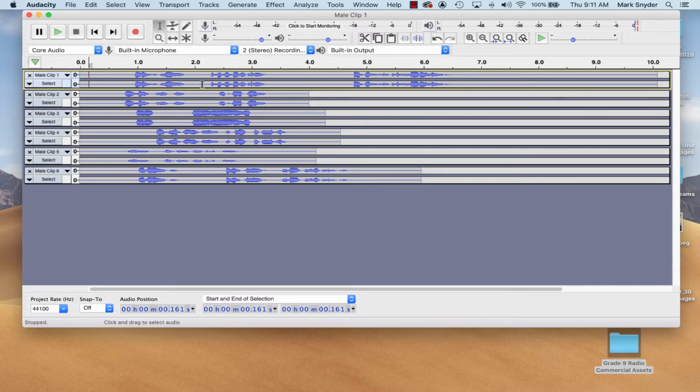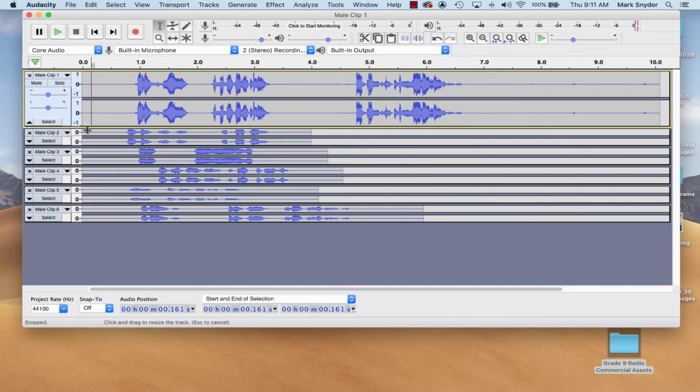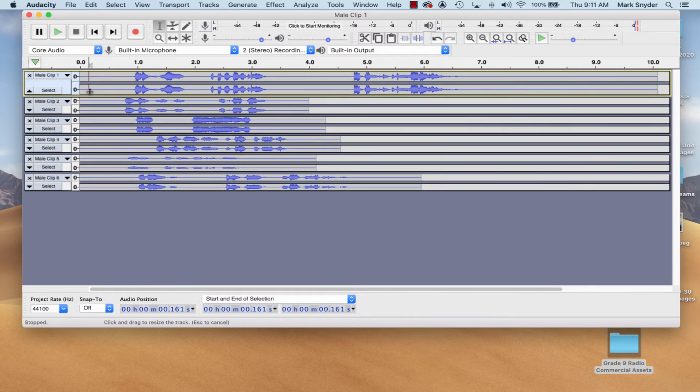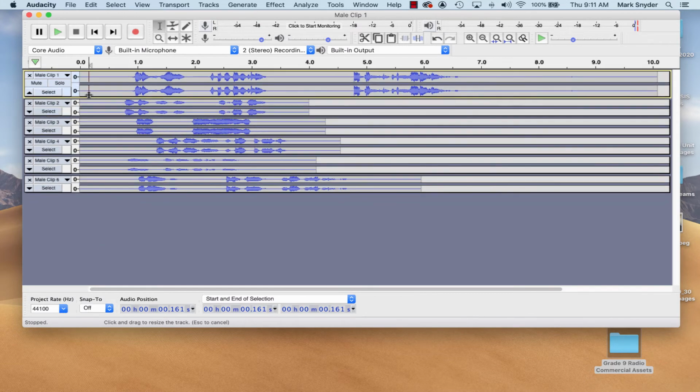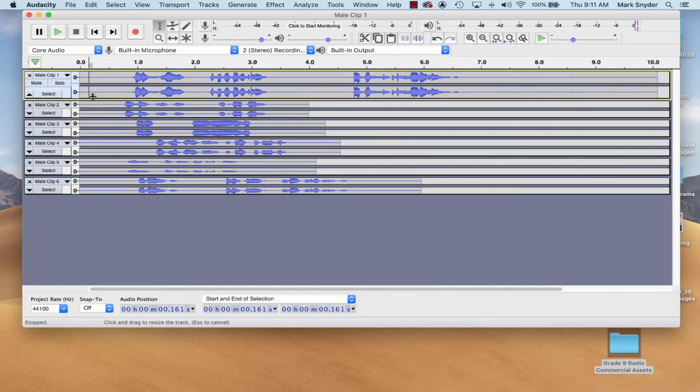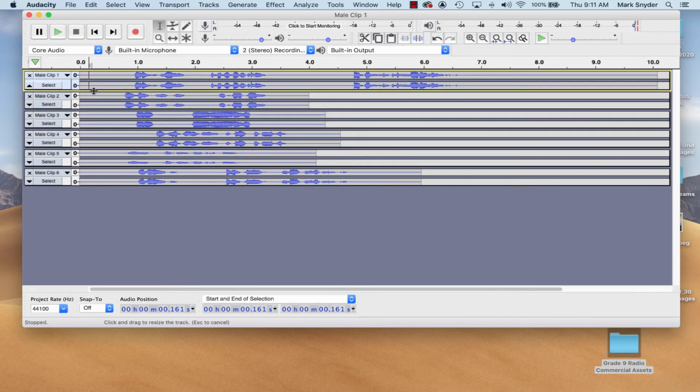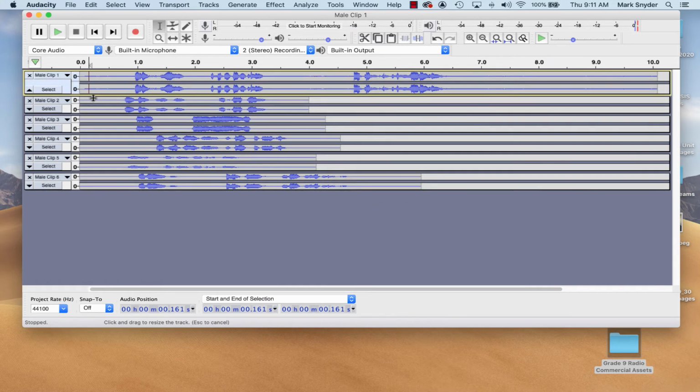So now I've got all those tracks so I can see everything in one view here on my workspace. What I'm going to do first is go to the first clip because I want to work with it. If I go in between tracks, those yellow bars, you get the double cursor up and down.